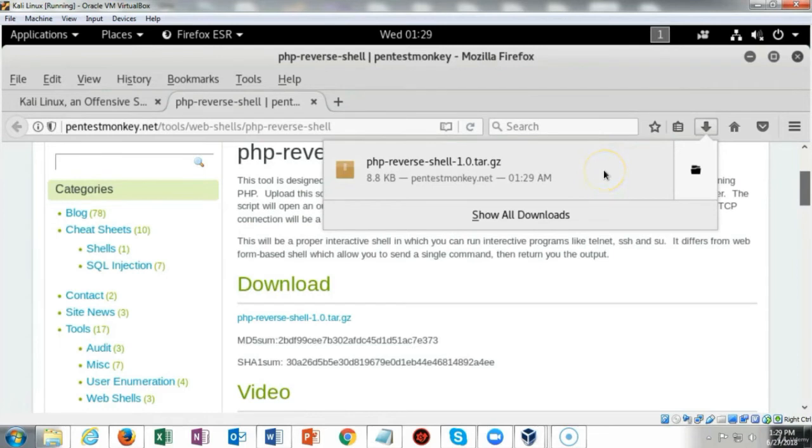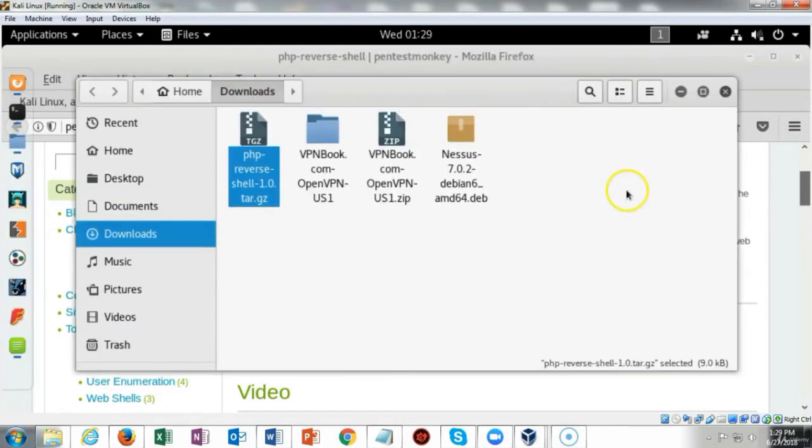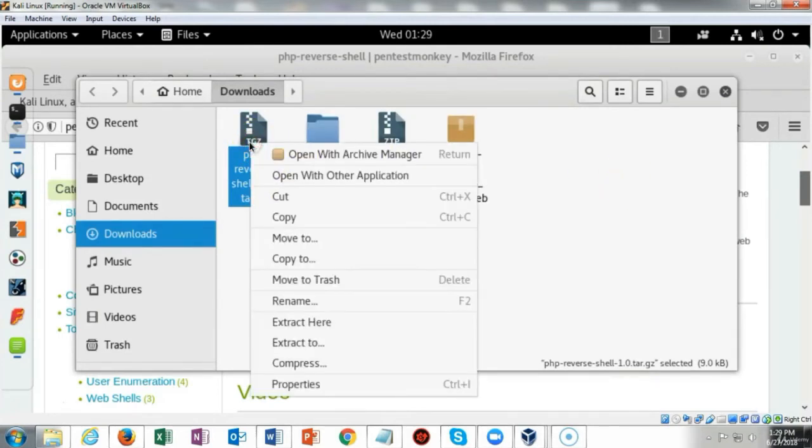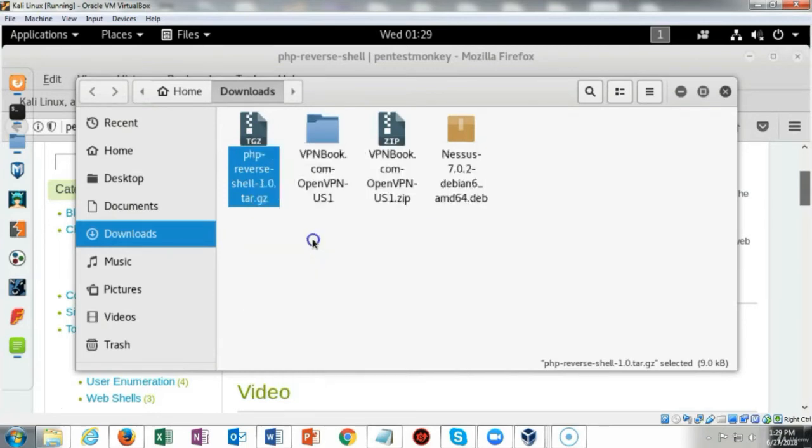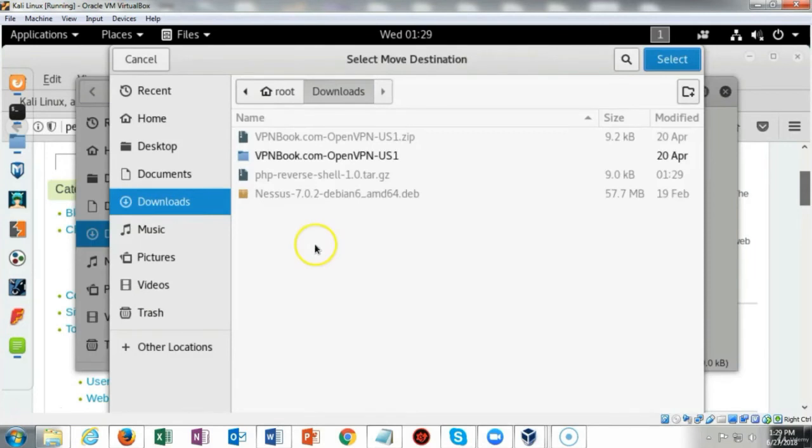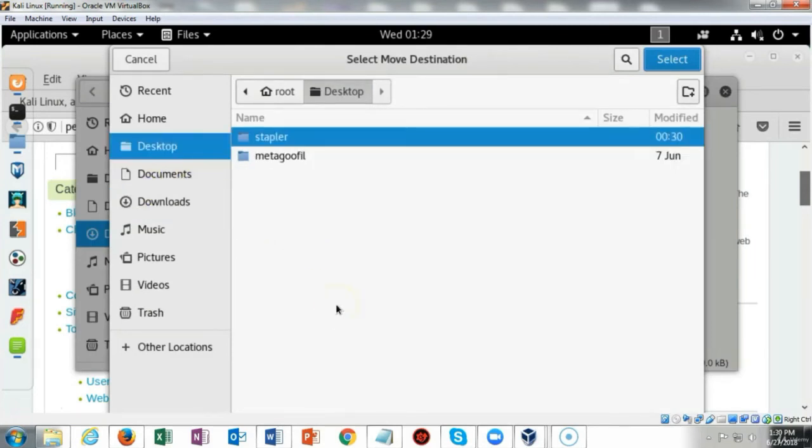Once you've opened your download location, go to the directory to which it was saved. Now you can right click on the download. It is an archive, and you want to move it. So where are you going to move it? Your stapler folder. Select your stapler directory and then click on the select button. That will move the script over to your stapler location.